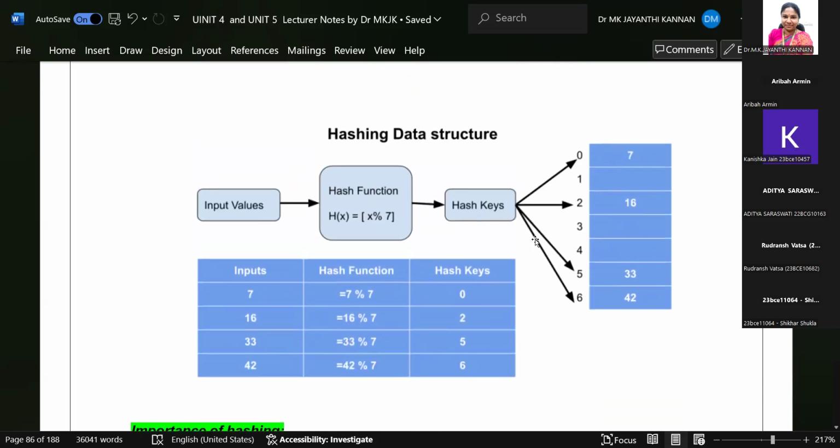Any doubt about what hashing is and what the hashing technique is? Any doubt?